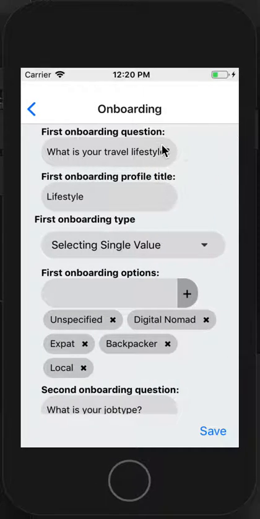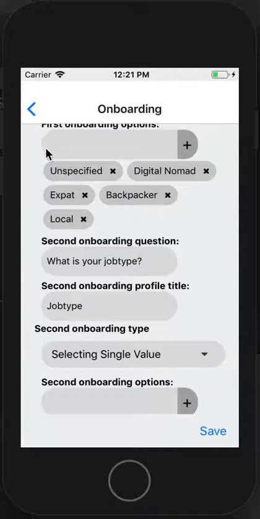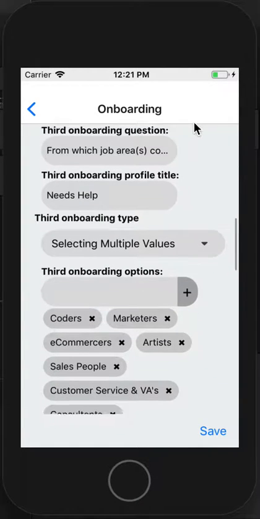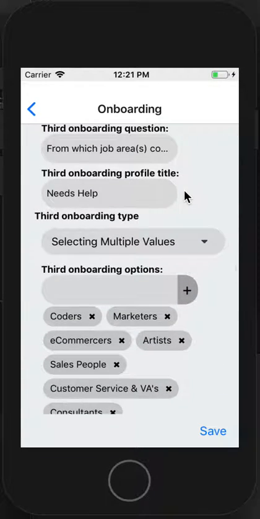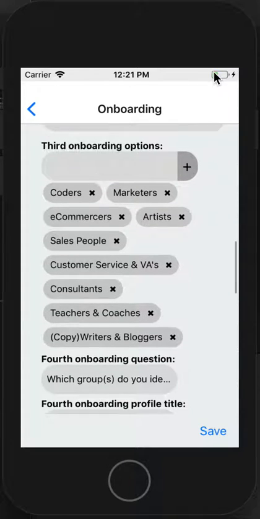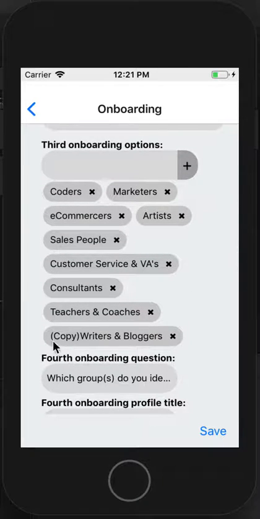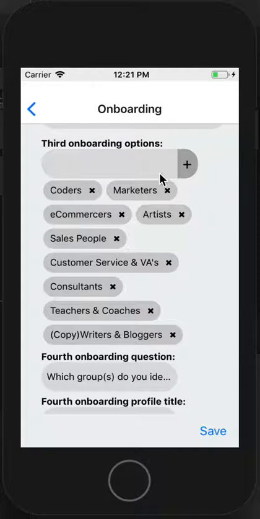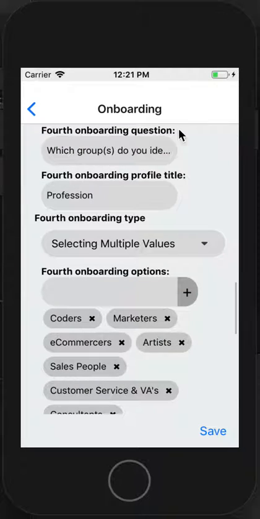So what is here? These are the default questions. What is your travel lifestyle? And you can choose between these values. What is your job type? And you can choose between these values. From which areas could you learn from or use some help? And these are these areas, and they are quite general areas to cover everything in a co-working space.